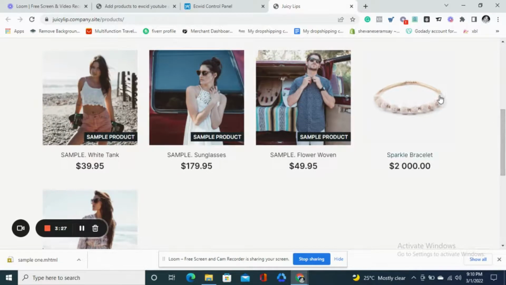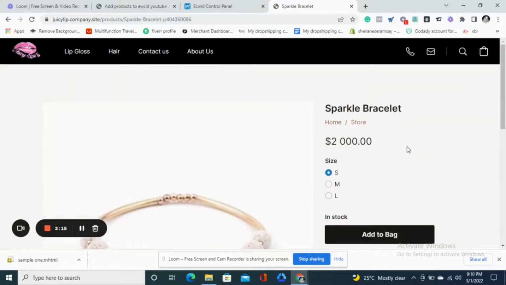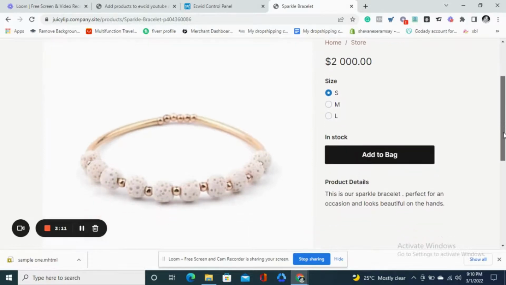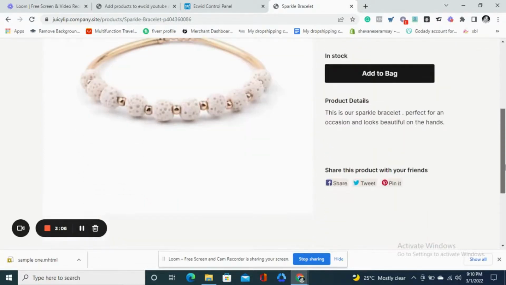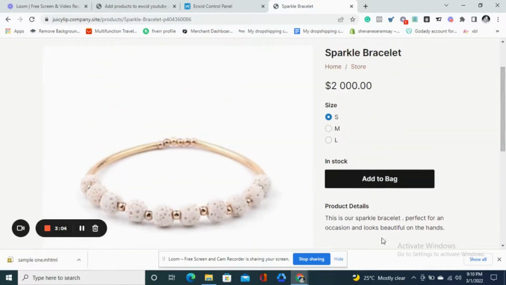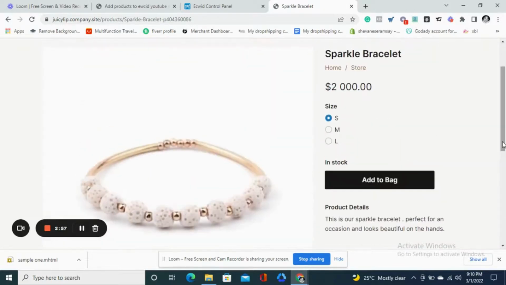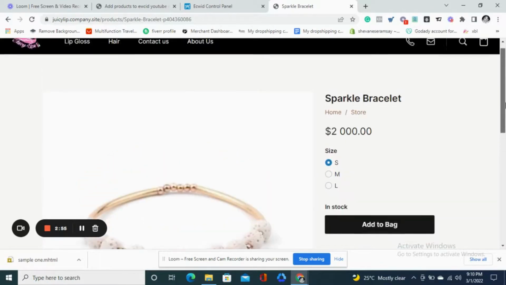All right, so the product that we listed is right here. As you can see, the name that we put in is there now, the pricing, and also the image. So we're going to click on it to see how it looks. It's all there, and the description for the product is below. So everything is all there.